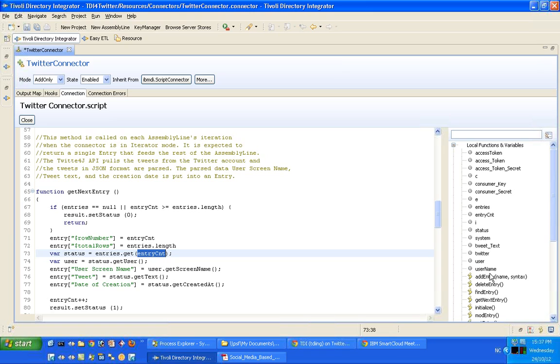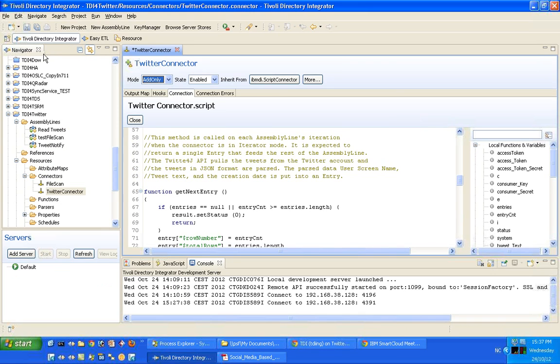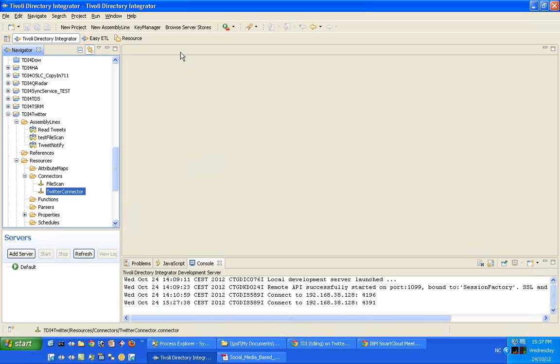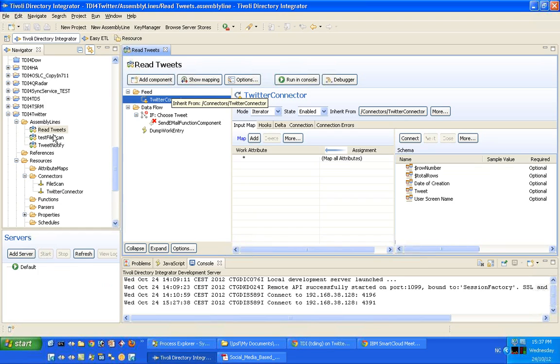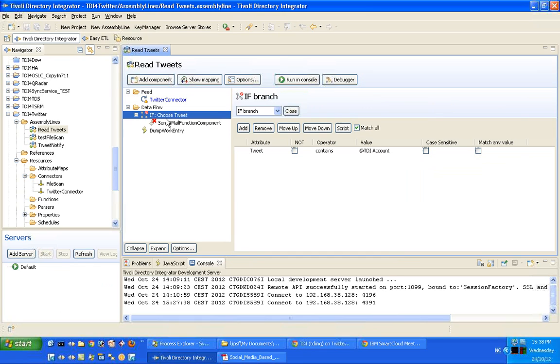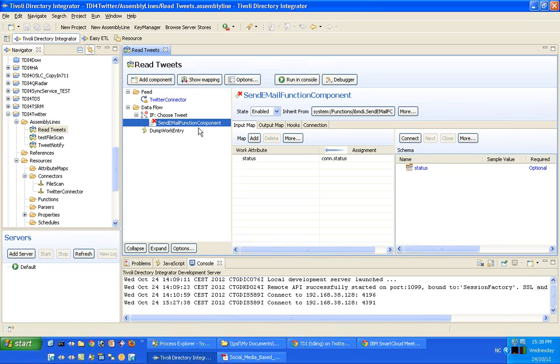That means if we open up, just not save this, if we open up the read tweets, we have our Twitter connector in iterator mode, mapping everything in. I have disabled the if choose tweet, because what she has in this example is if you choose @TDI account is found in the tweet, then it's going to send an email to somebody. So you could actually have an assembly line which is listening to tweets, and certain tweets it's going to mail out to make sure they show up in people's inboxes as well.